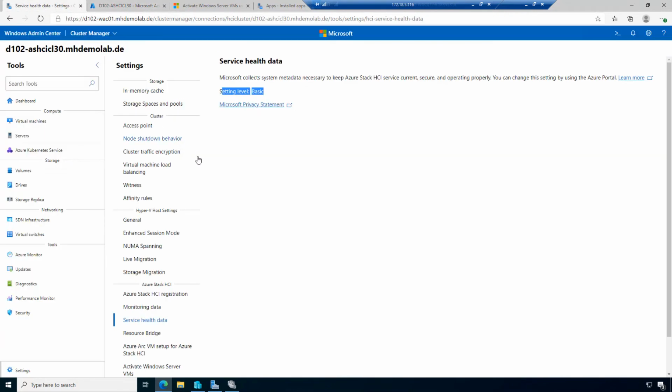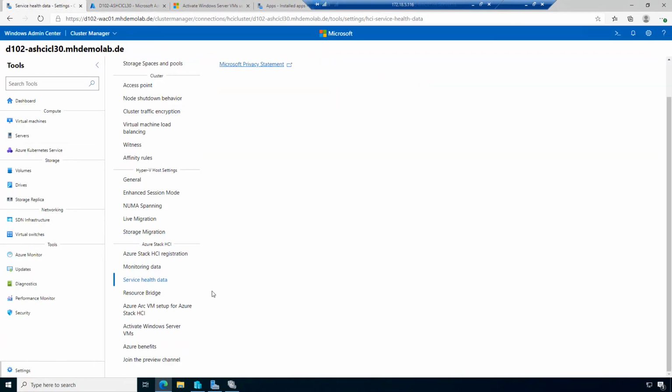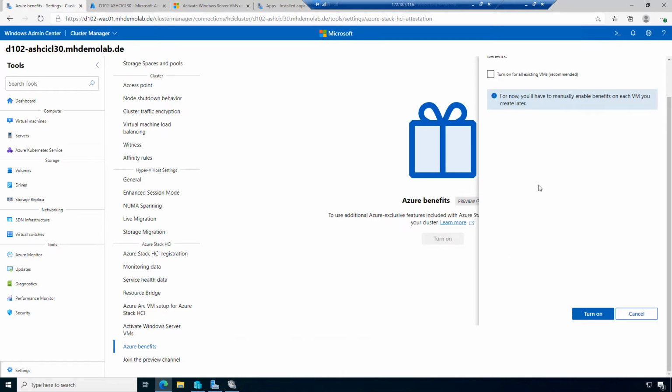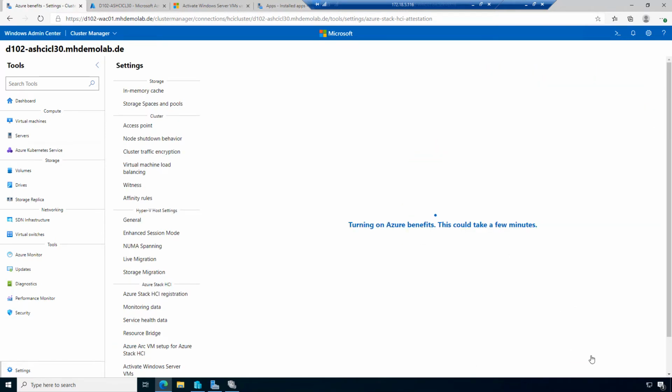So here I have to go to the Windows Admin Center. I can choose the Azure benefits here, and I can turn on the Azure benefits for this cluster. Not for all the VMs. Let's turn on.